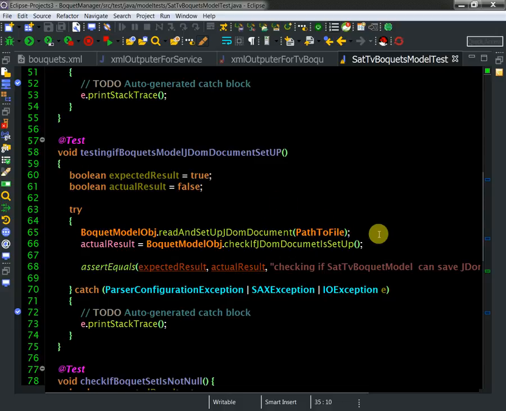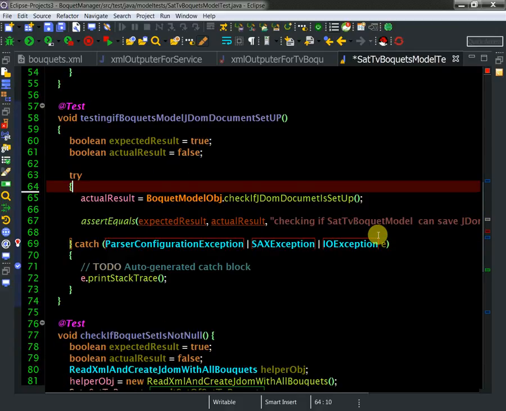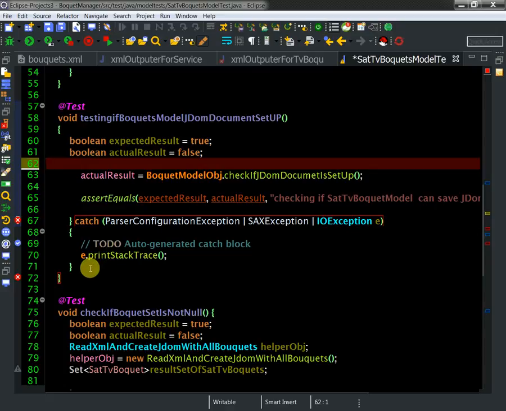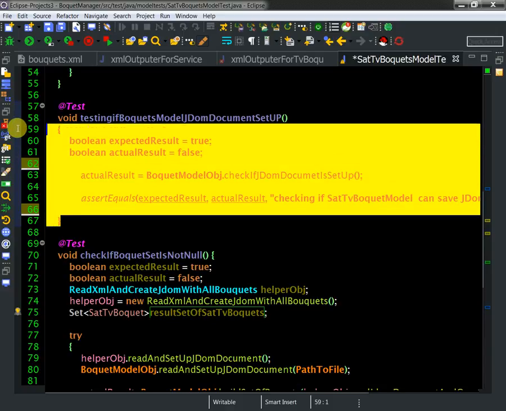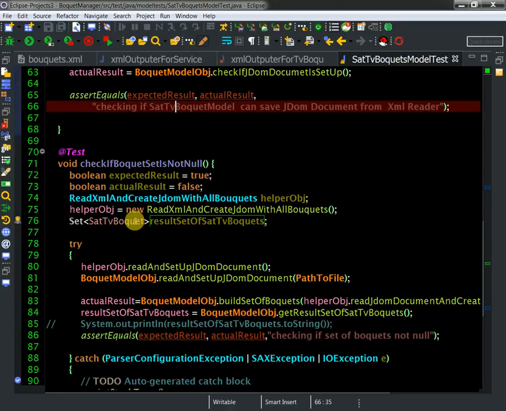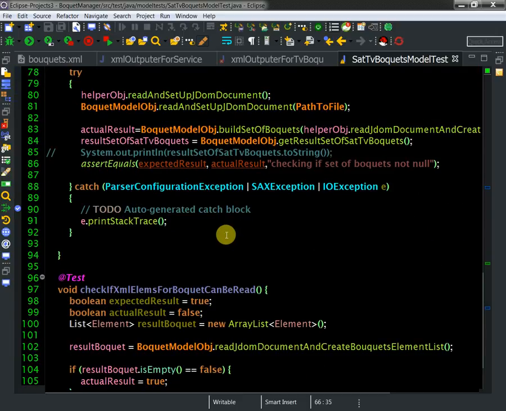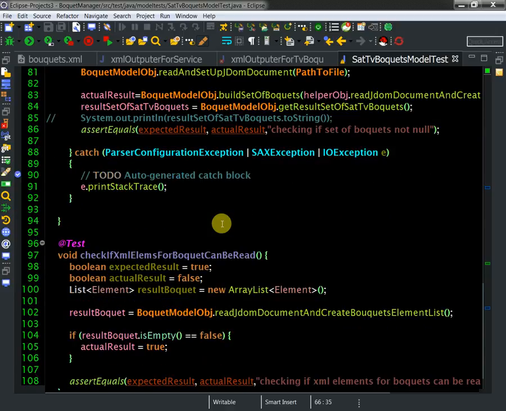Okay, so in this case I don't need this because of the try and catch, and I don't need this. Always make your code clean, even tests must be clean. Not always, but most of the time it's always clean code. So now what? Alright, so now I just need to read and set up the JDOM document. Yeah, basically I need to redo this method, and here.